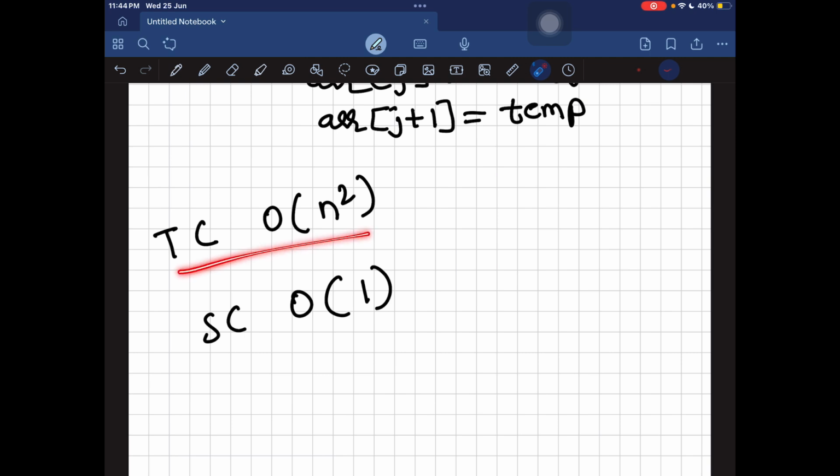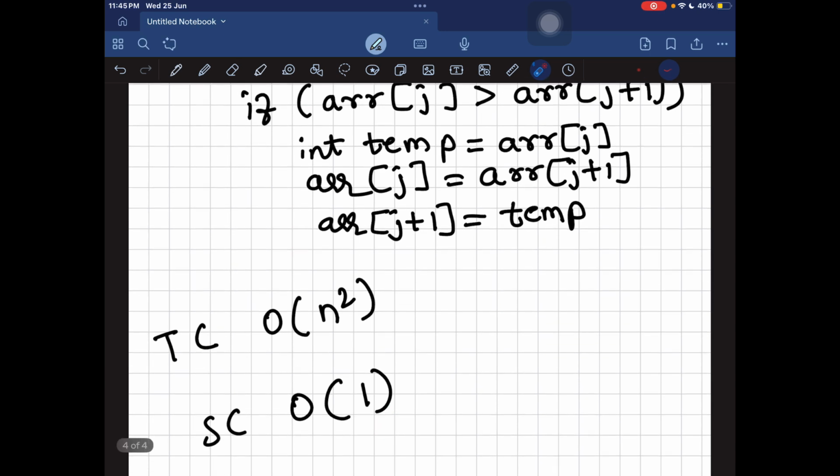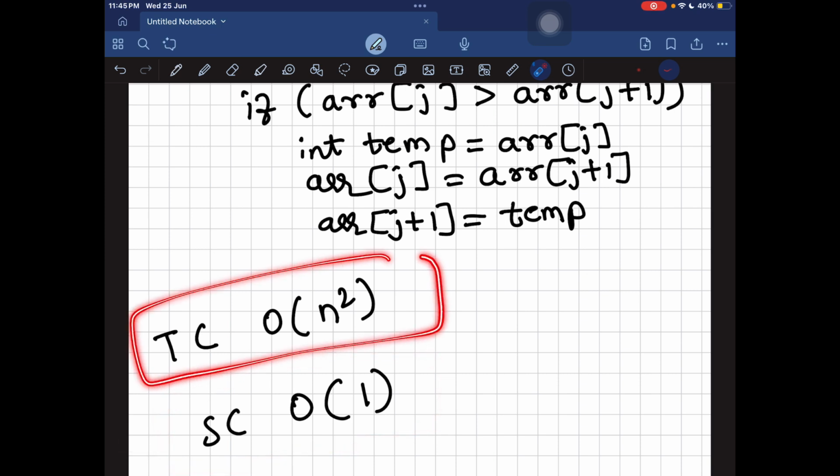The time complexity of bubble sort is n square because in the worst case it has to traverse all the elements, hence it is n square. And the space complexity is O of 1 because we are not using additional space, it's only a single array. Hence the space complexity is O of 1, and the worst case time complexity is n square.